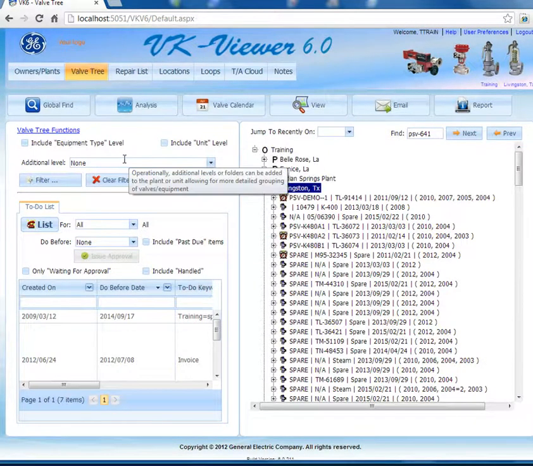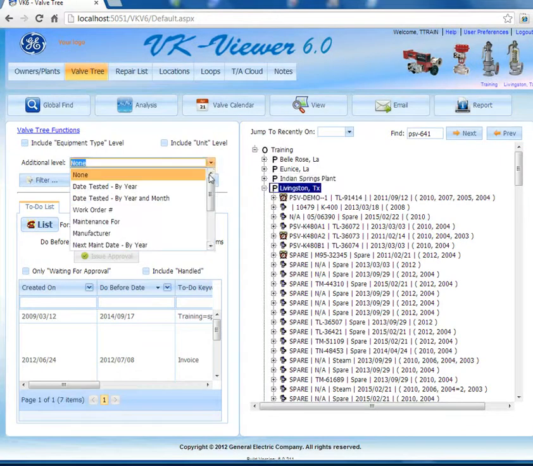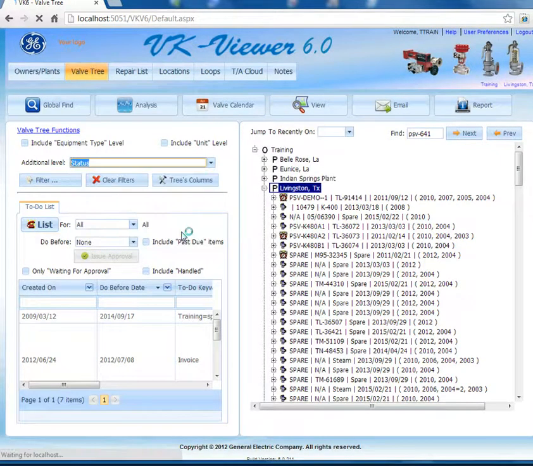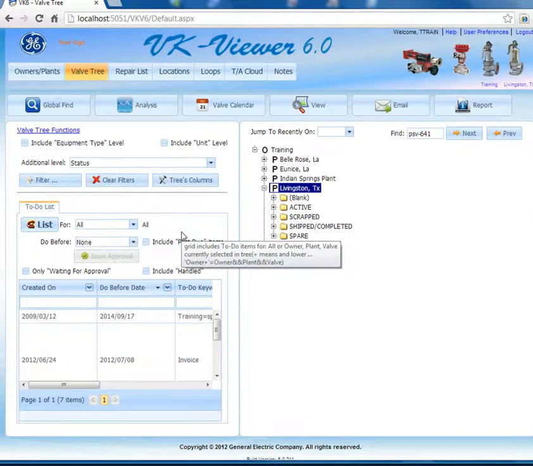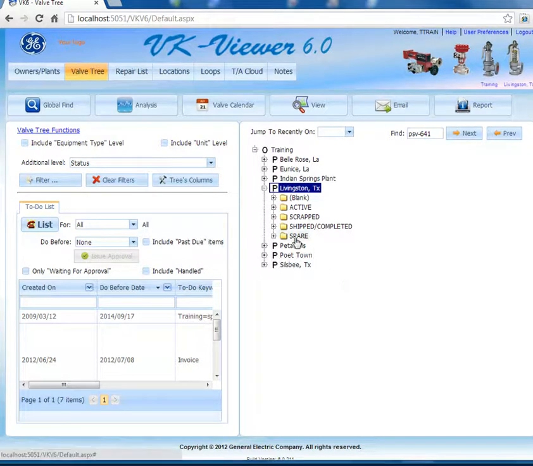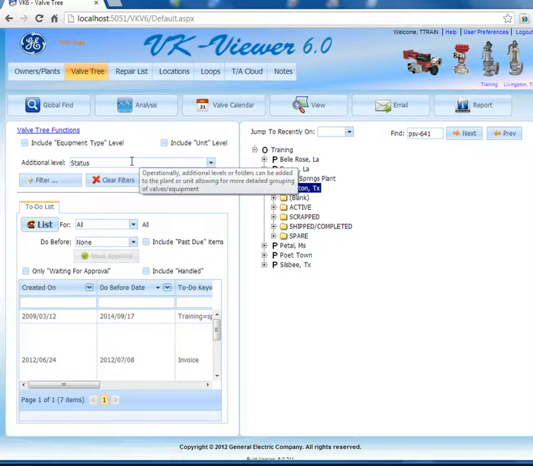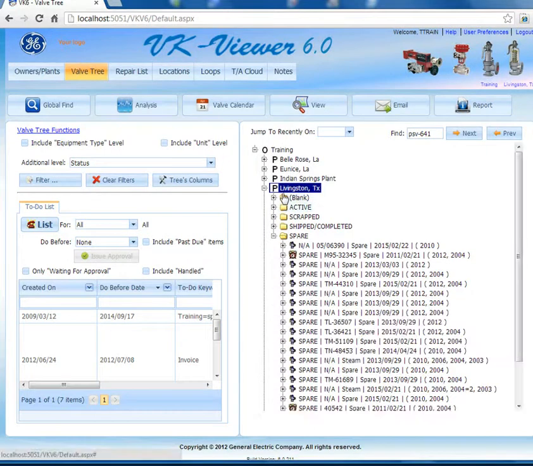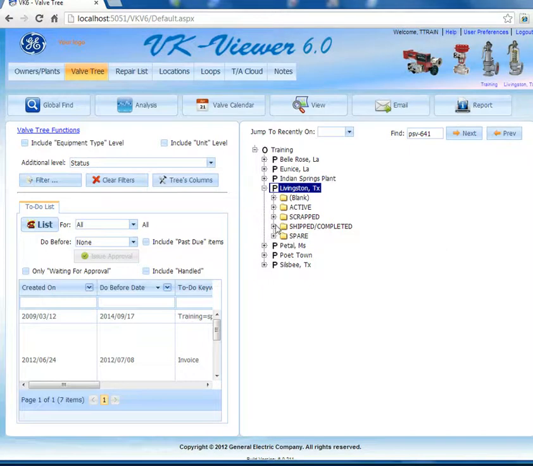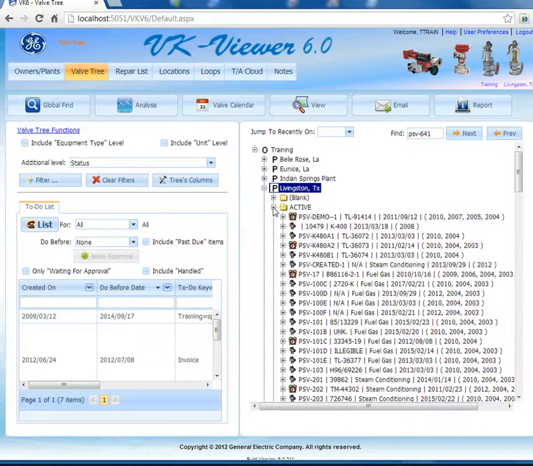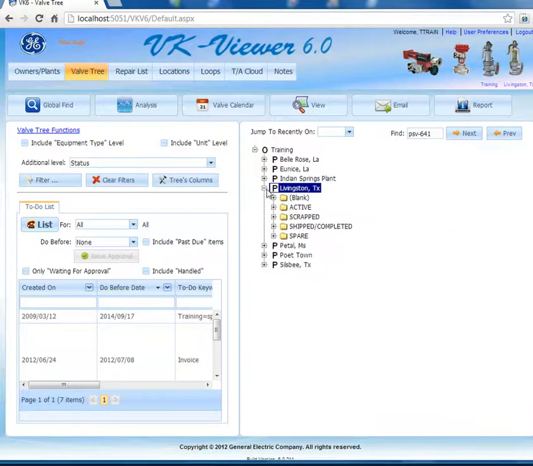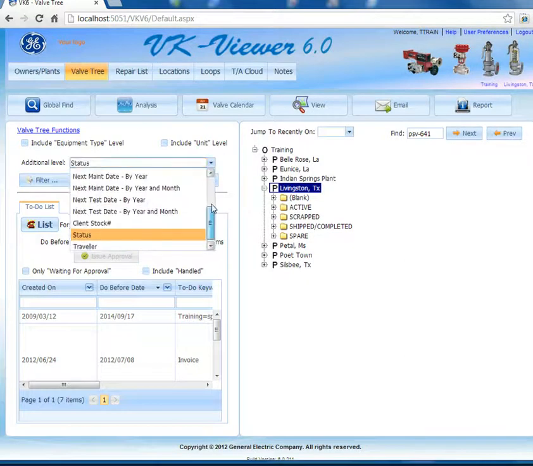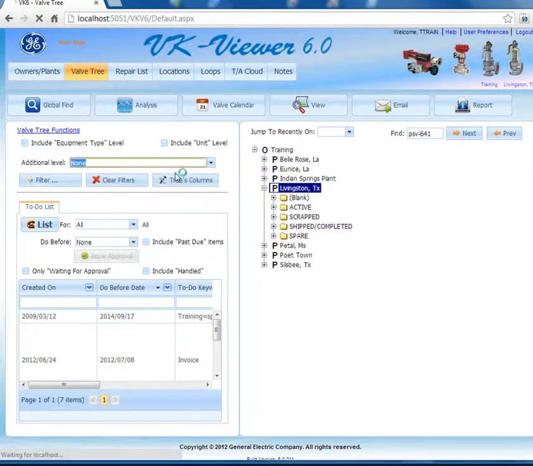Another thing that I can do through the additional level drop-down is I can take a look at my statuses. Inside of Valve Keep, we are keeping track of the status of the valve, and the status means whether it's active or whether it is a spare valve. So turning on the additional level of status allows me to very quickly see all of the spare valves that I have inside of Livingston. Livingston, spare, all of the spare valves. I can easily take a look at all of my active valves as well. And there they are. So as you can see, these different levels allow me a different way of taking a look at the data inside of my tree.